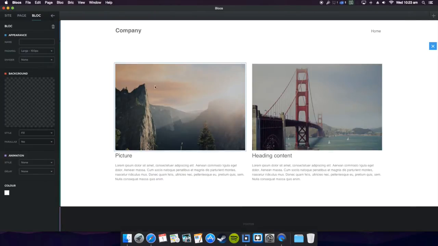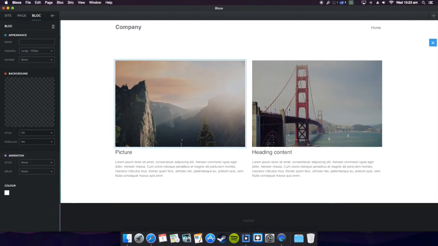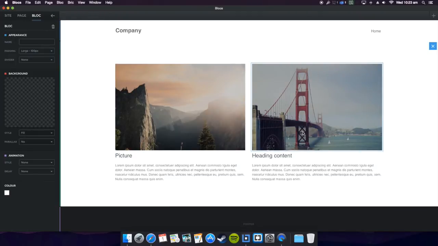a minute. Now, if you hop into Blocs, you'll see I've made a really badly presented, quickly sketched up e-commerce kind of template. Pretend these two images are product images, and then you've got titles.